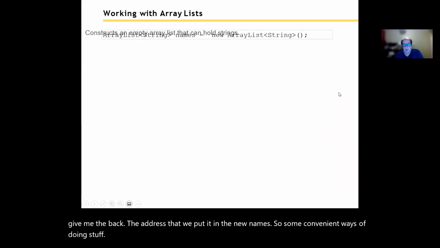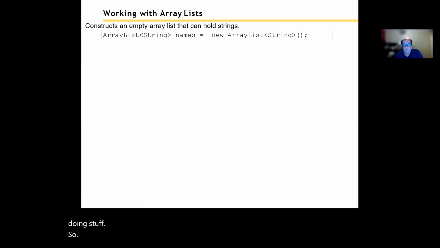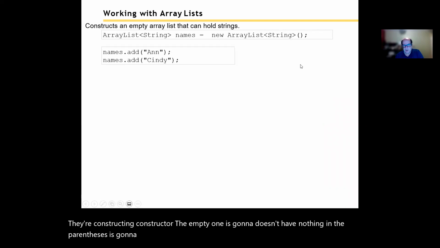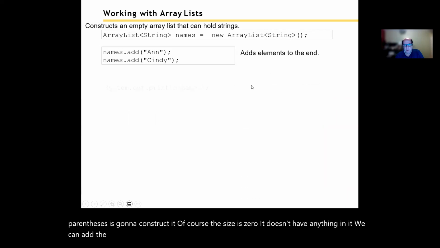Okay, so the constructor, the empty one, doesn't have anything in the parentheses. It's going to construct it. Of course, the size is 0, it doesn't have anything in it. We can add to it. Then we can print the whole array list.